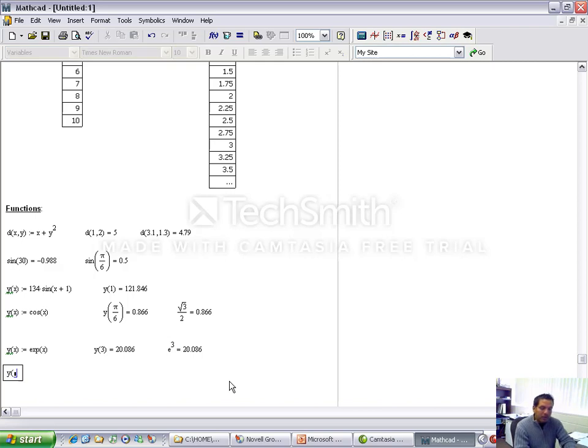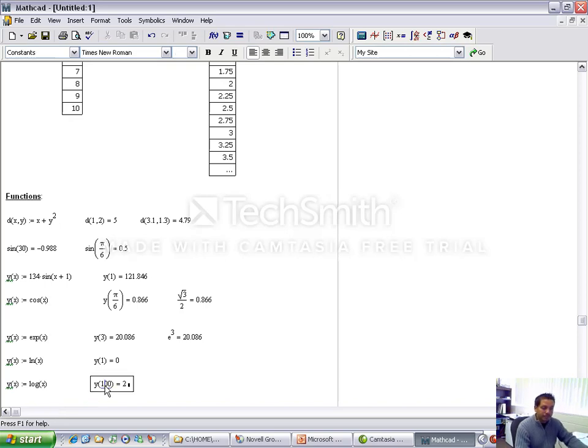We can define a function as the natural log of x. Now give me the natural log of 3, and I get 1.099. Actually, give me the natural log of e, that should be 1, right? And give me the natural log of 1, that should be 0. And we get it. I can define a function y of x as the log base 10 of x. Give me the log base 10 of 10. I should get 1. Of 100, I should get 2. Of 200, 2.301, and so on and so forth.